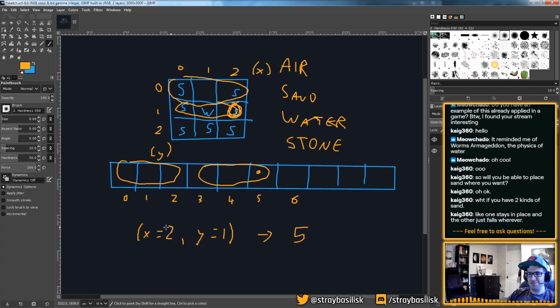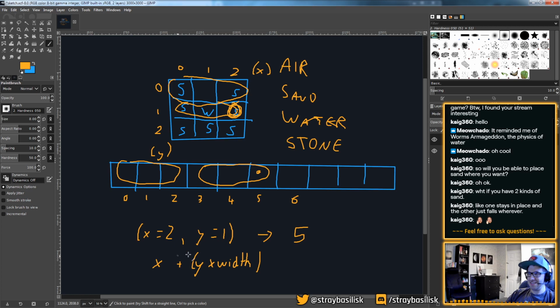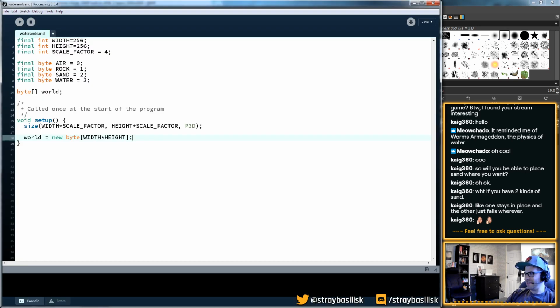And the way we can calculate between these is X plus Y times width. Why is this? Every time Y goes up, you're jumping down to a new row, so you're stepping along by 3 in this case. And every time X goes up, you're just moving along 1 slot. So that's what that little formula represents. If you're ever dealing with a 2D grid in coding, this is a super common way to do stuff.